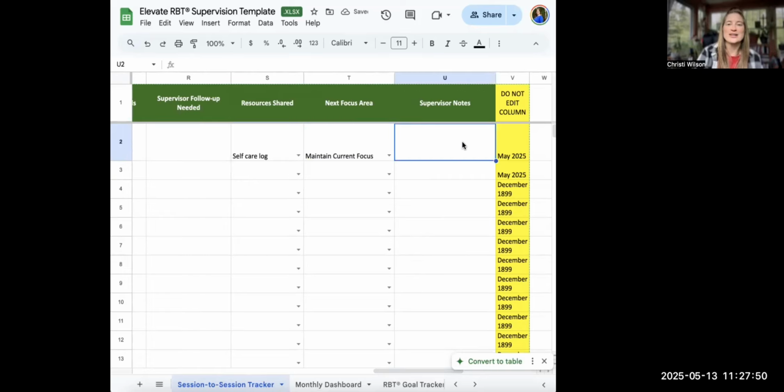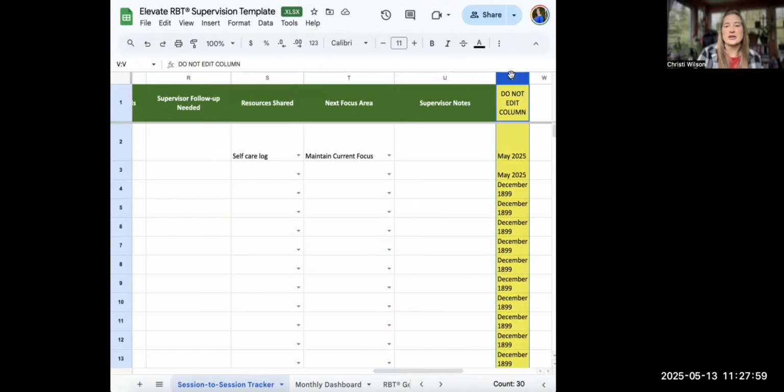And here we go in column U, space for you to document supervision notes that you didn't fill out in the other columns. Here in column V, you'll see this highlighted. Please do not edit this column. This is auto-populated for a formula that gives us the correct information in the monthly dashboard. So please do not edit that column.